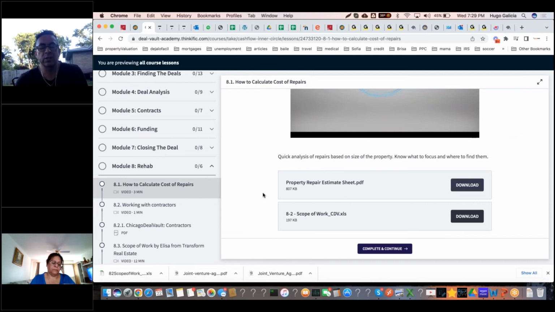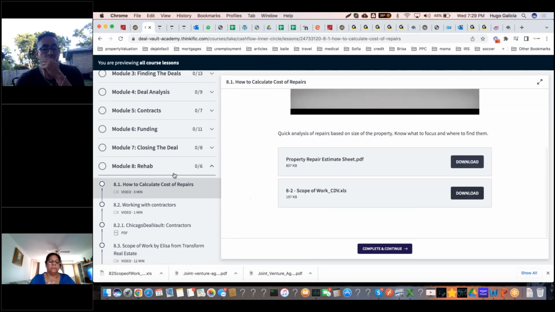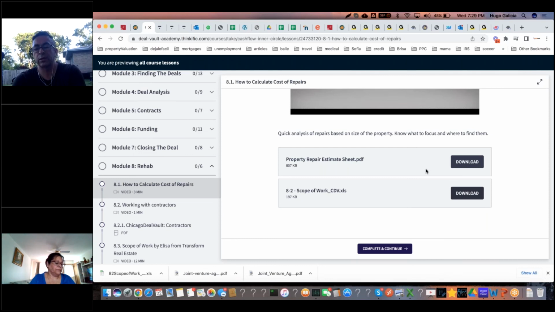So you can also get this spreadsheet from the Cash Flow Inner Circle. So if you don't have access to the Cash Flow Inner Circle dashboard, please send us an email to support, and we're going to make sure that you have access to it. So support at ChicagoDealVault.com. Okay, where you have access to the detailed scope of work, to the property repair estimate sheet.